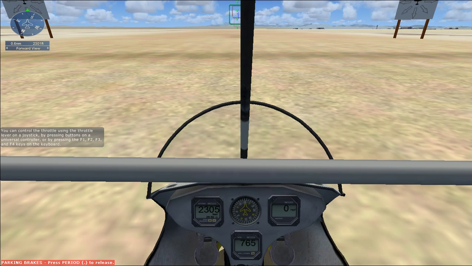You can control the throttle using the throttle lever on a joystick, by pressing buttons on a universal controller, or by pressing the F1, F2, F3, and F4 keys on the keyboard. The instructions in this tutorial are generalized to apply to any of these methods. Now, release the parking brake. Pull the trigger button on your joystick or press the period key.